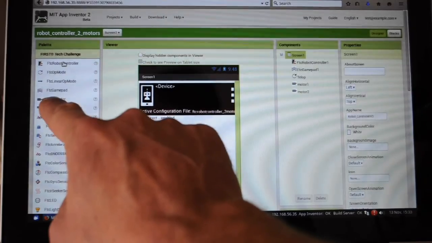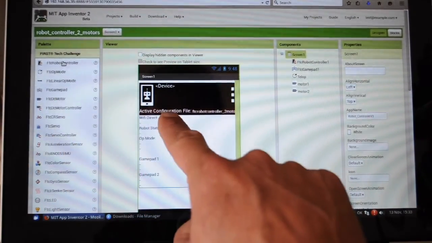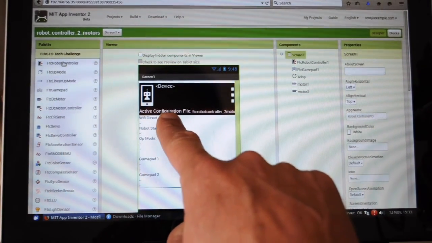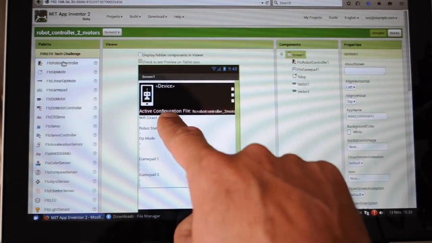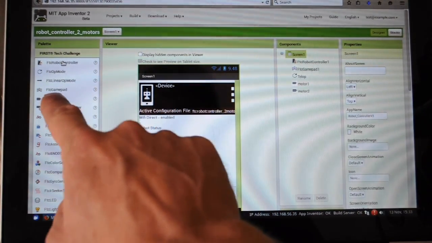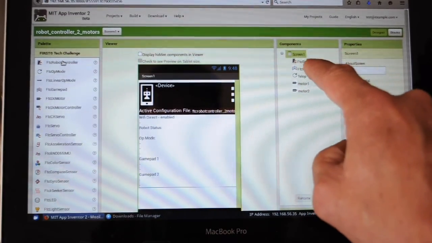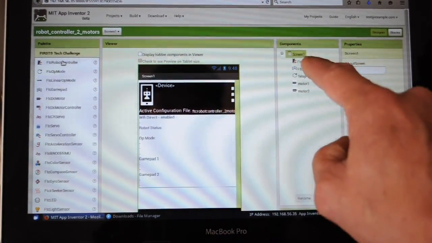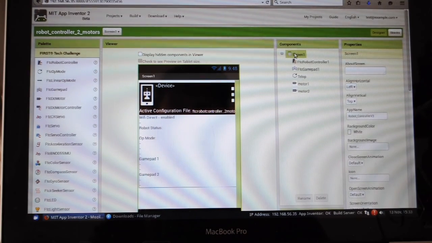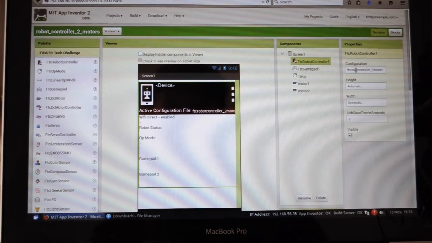FTC DC motor, drag once and then a second time, and also you want to drag and drop the FTC gamepad. So your screen should look exactly like this. I got 1, 2, 3, 4, 5 things. You should have 5 things there. If you want, you can rename this.